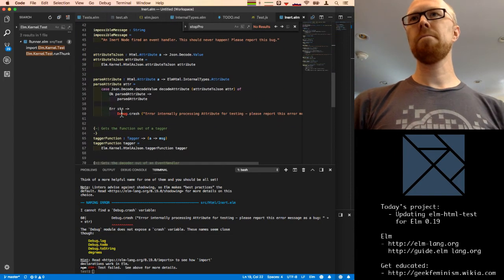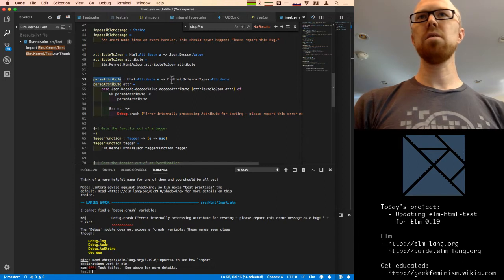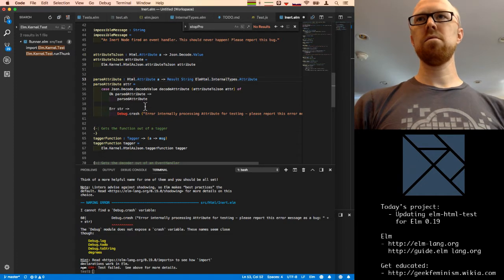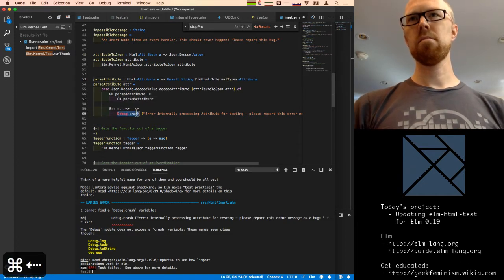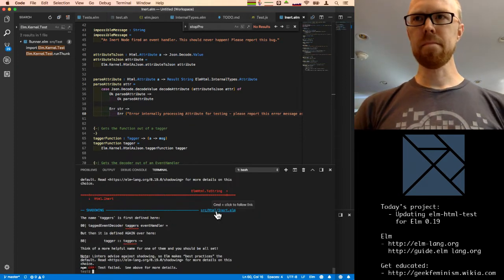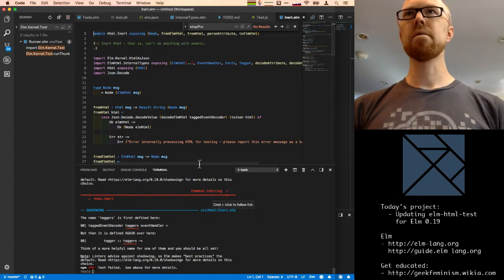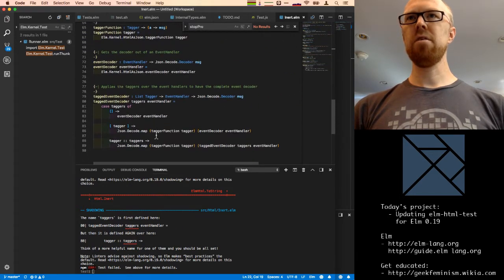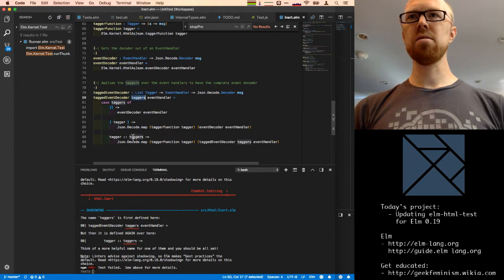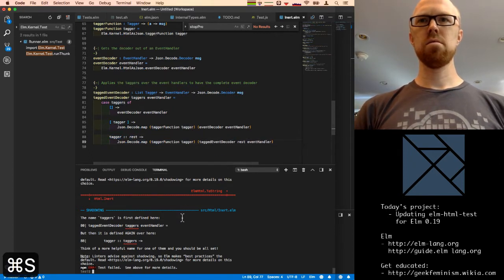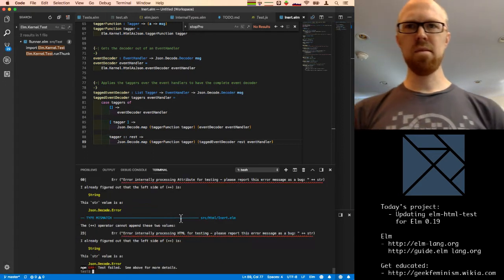Line 60. Okay, same thing here, parse attribute. So this will also give a result for now. Okay, now we have some variable name shadowing. So we've got taggers. I guess we'll call this tagger and rest. All right.